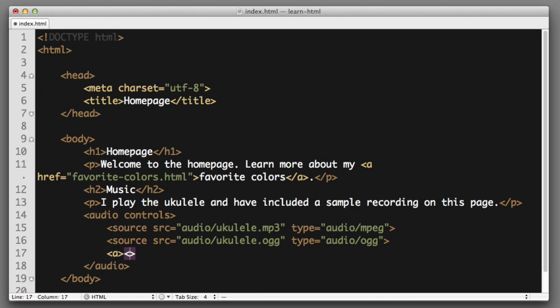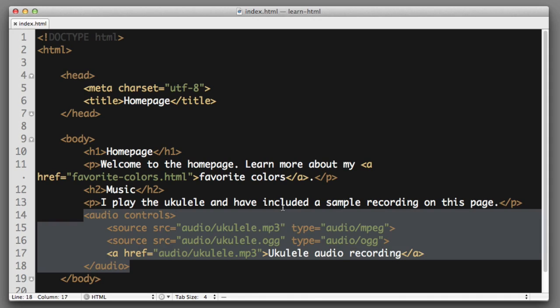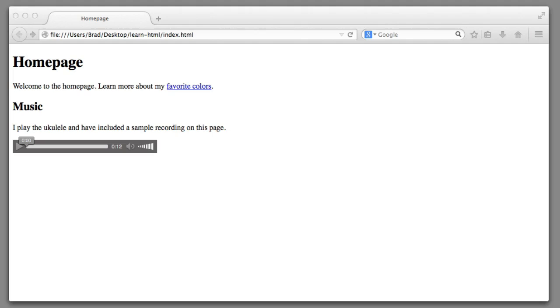I'm going to create a link. We remember that the code to create a link or an anchor is simply a. Now the text that we want users to click on is ukulele audio recording. Now on this element, we want to give it an attribute of href, and this is where we point to the file, audio, and we'll use the MP3 file because it's the most common format. ukulele.mp3. So with this code in place, newer web browsers will still see a player that they can click on.